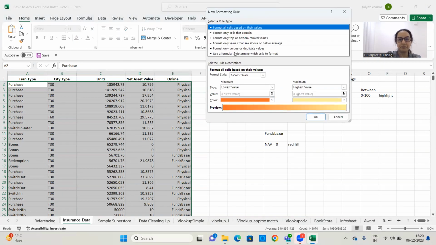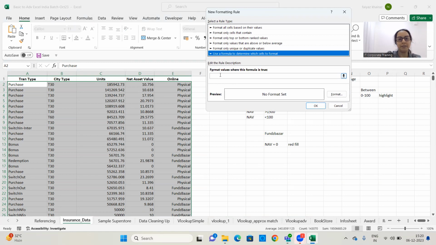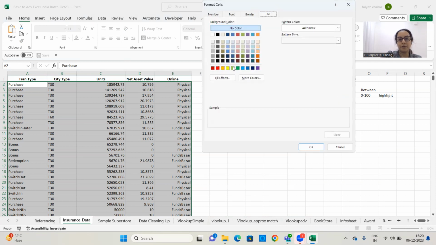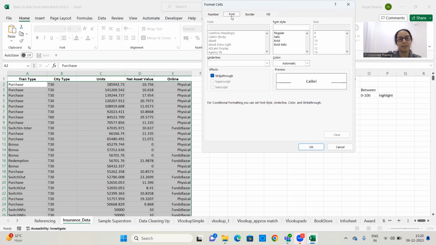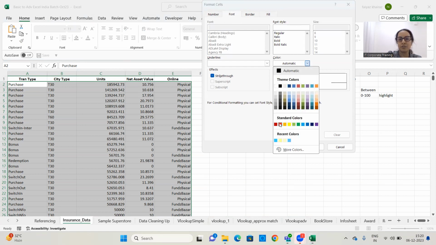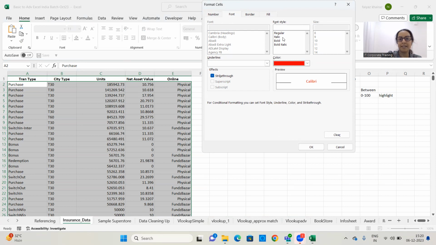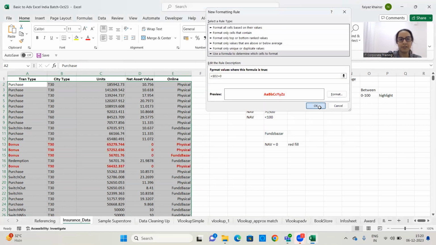New rule. Use formulae to determine. Write the formula here: is equal to. Select the first cell. D2 is equal to 0. Very, very important, the formatting. We can also do, instead of a fill color, font color. So click on font and under font, choose red. Make it bold and say OK. Say OK again.